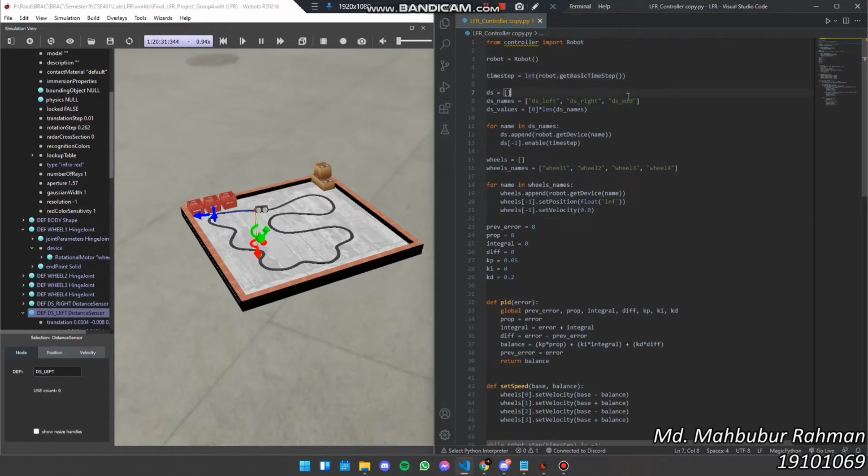Then, we have created a DS array to store the distance sensor objects, and a DS names array with the names of our 3 distance sensors, the DS left, DS right, and DS mid sensors, which can be found here. And then, I've implemented a list of the same size as the DS names to continuously store and update the values we get from our distance sensors. Then, in a for loop, we're getting the objects of our distance sensors of the robot through the robot.getDevice function using their names and activating the distance sensor objects using our update interval, which we get from the timestamp variable.